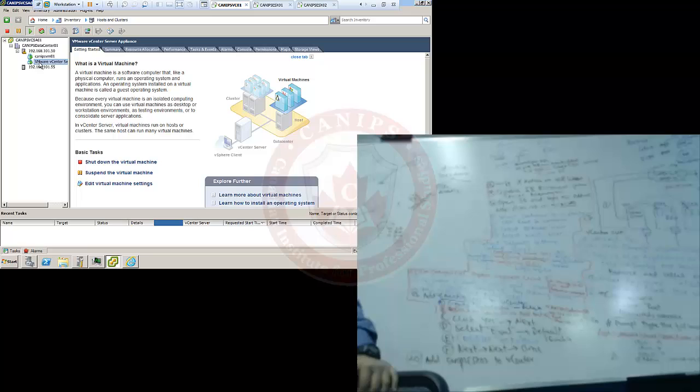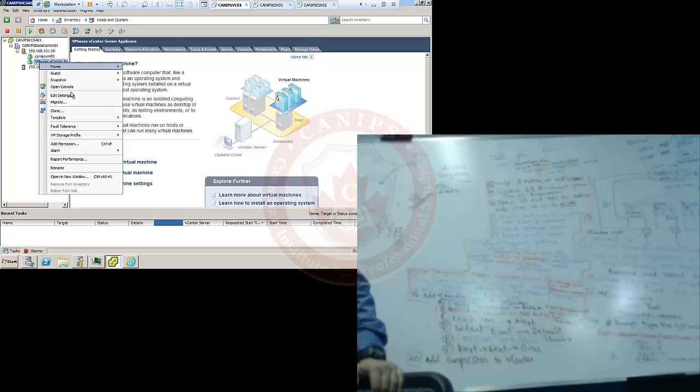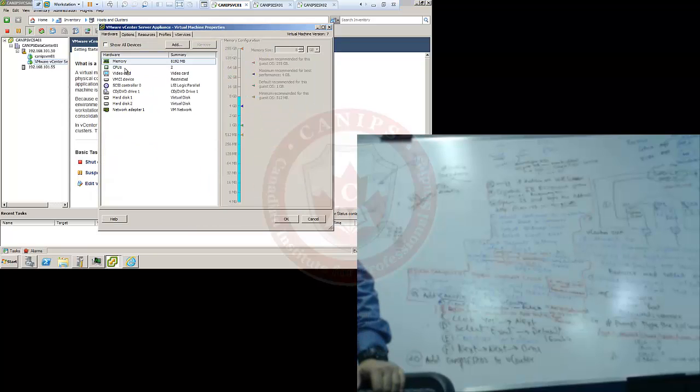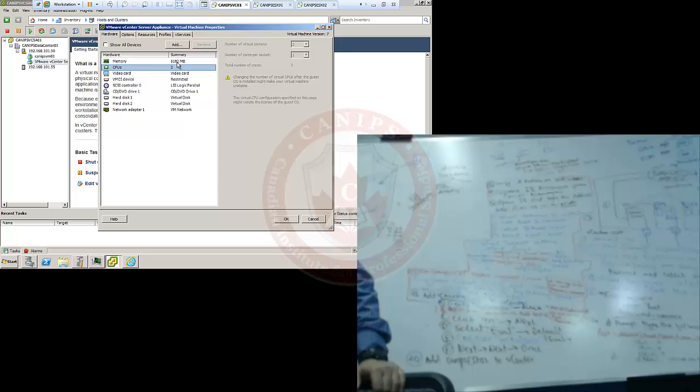So that slide is saying that if I go into the properties of this VM and go into settings, here I can see how many CPUs it has. For now this has two CPUs and 8 GB of RAM. It automatically configures itself, meaning it is using the bare minimum that is used by vCenter. Okay, so let's move forward.